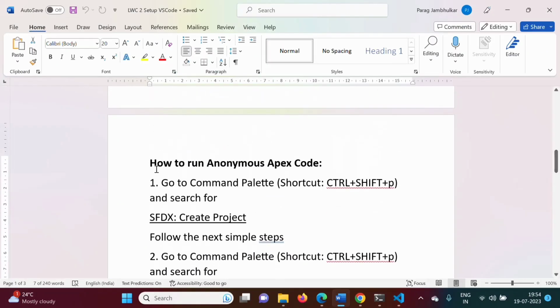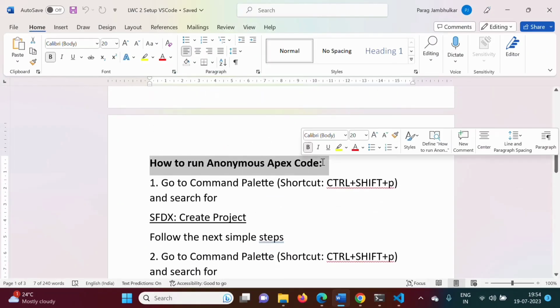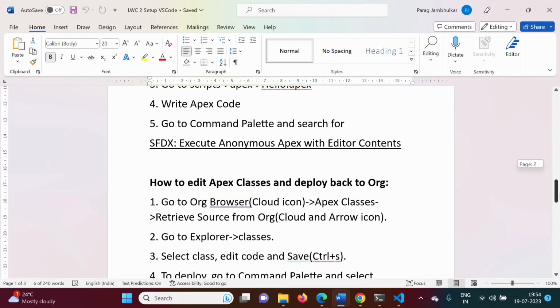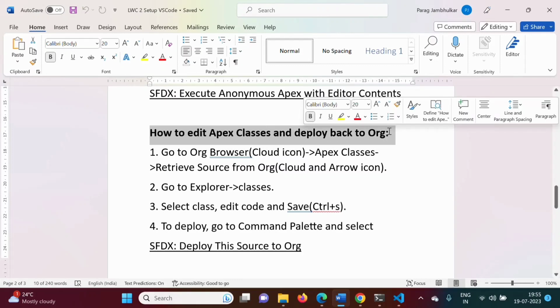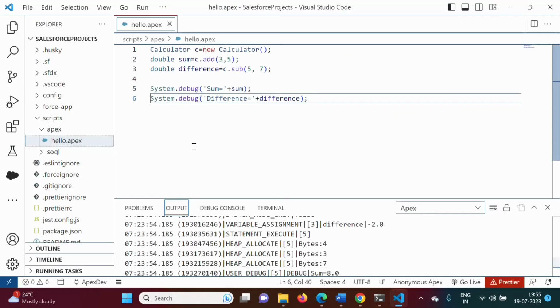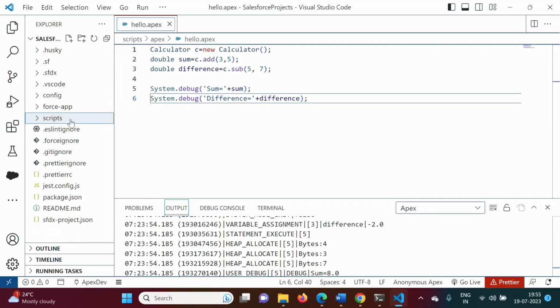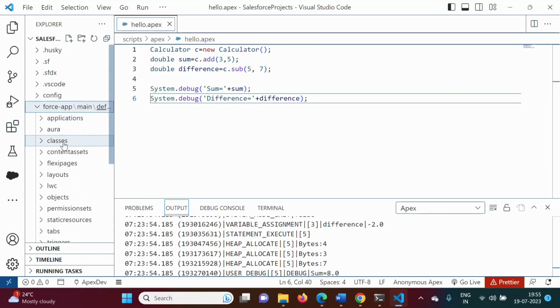We have completed this topic, how to run anonymous Apex code. Now, how to edit existing Apex classes and how to deploy them into the org. How to do this? Here in force-app we have these classes. Whatever classes we have created in our org, we have to access all of those from here. To bring all those classes here, what do we have to do?